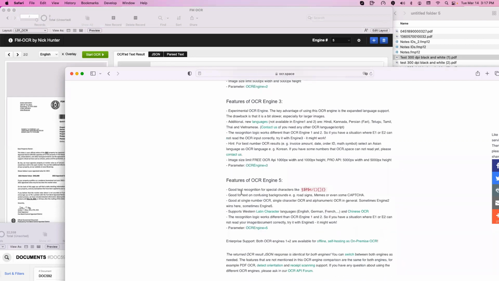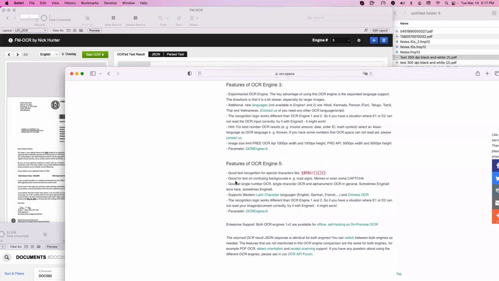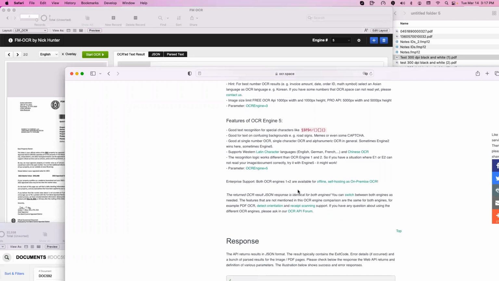But after many times working with this, engine number 5 is the best, because it recognizes those characters that we often have. It recognizes the dollar sign, the euros, the parentheses, the curly brackets and stuff like that. So that is the most powerful for what I want to do.